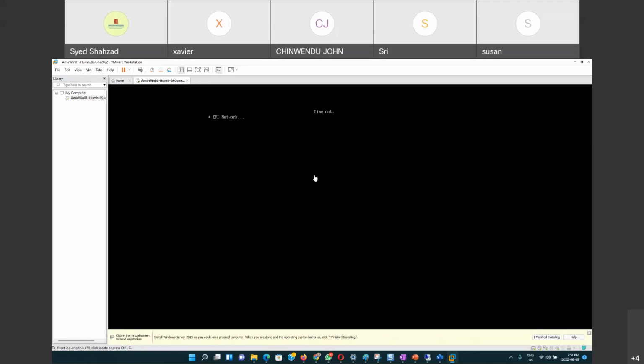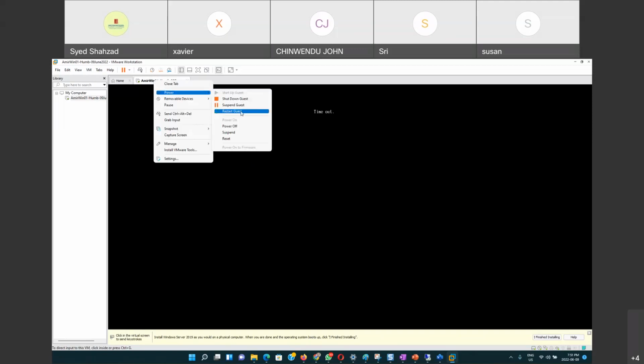First, I'm going to restart it. Then I'm going to keep on pressing here, so the screen is selected. Then I'm going to press any key on the keyboard and the Windows will start installation. I hope you understand what I'm saying. Now I'm going to do that. So right click, power, restart guest.